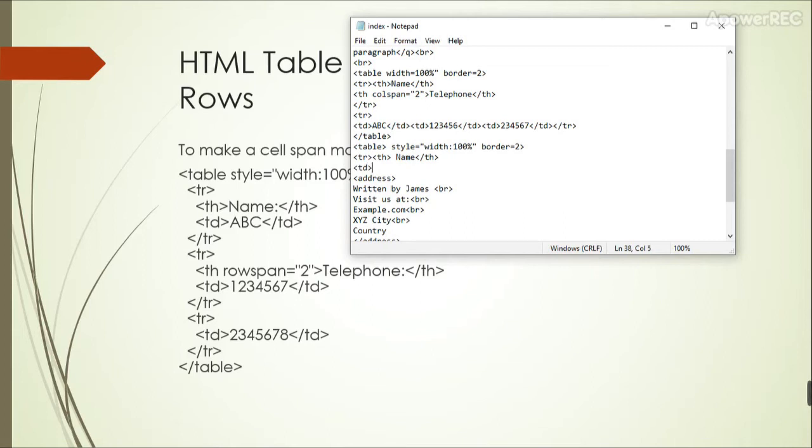Table data, under name it comes A, B and C. Whatever you want you can write here according to your requirement. Then close table row. Next one, table row. In the next row we will use col span. Table heading, sorry, row span. Row span is equal to how many rows you want to span.